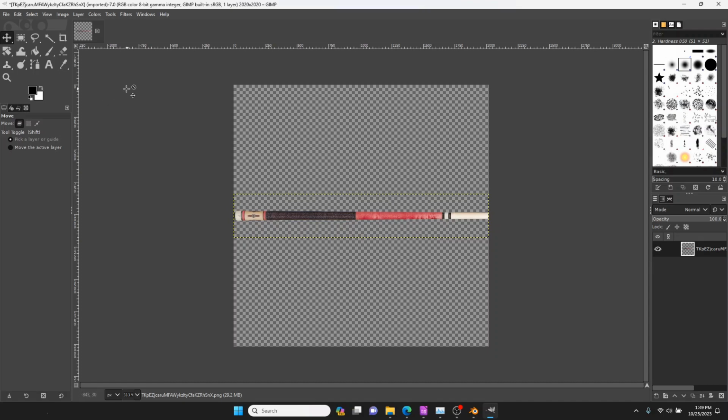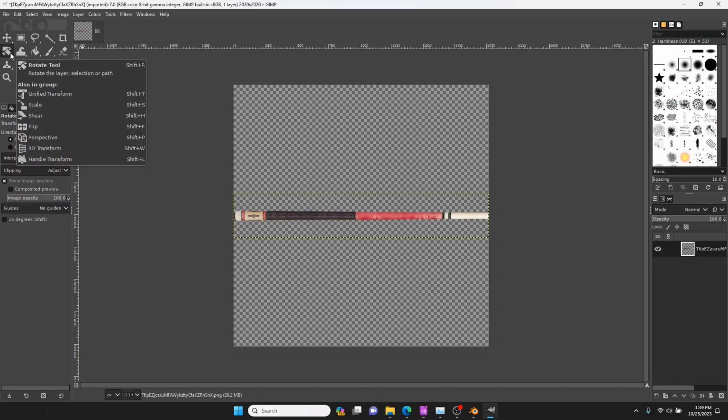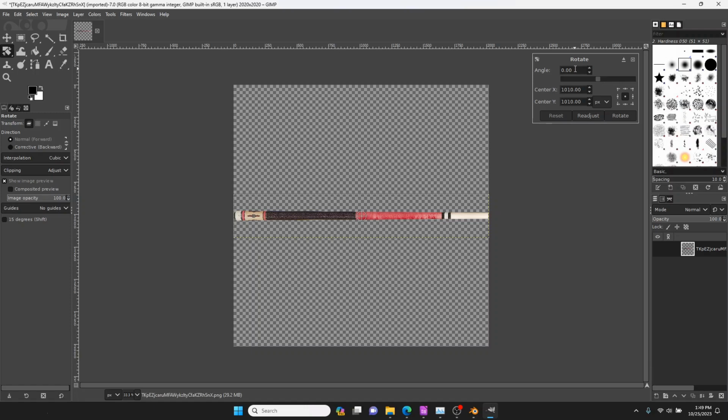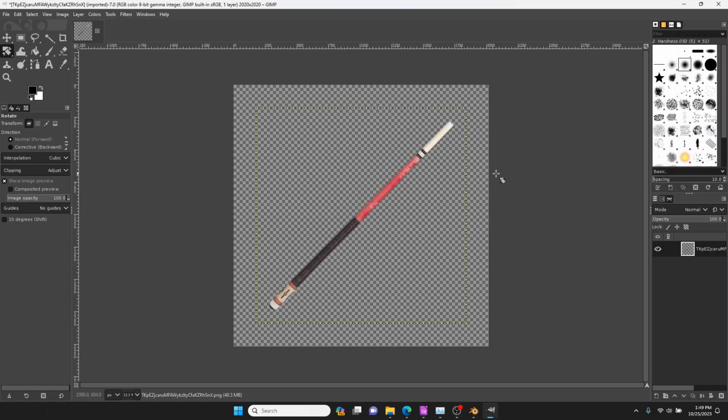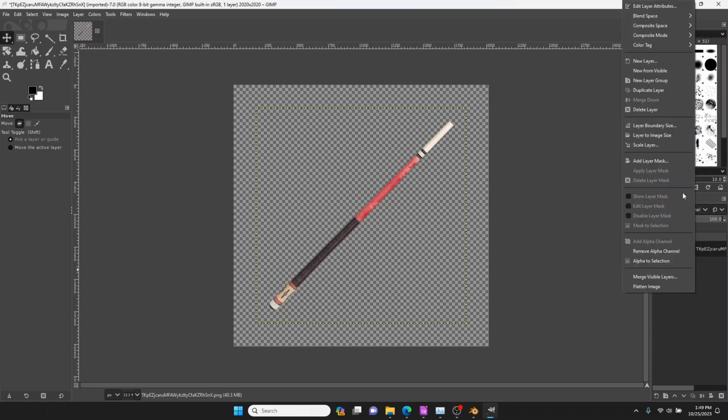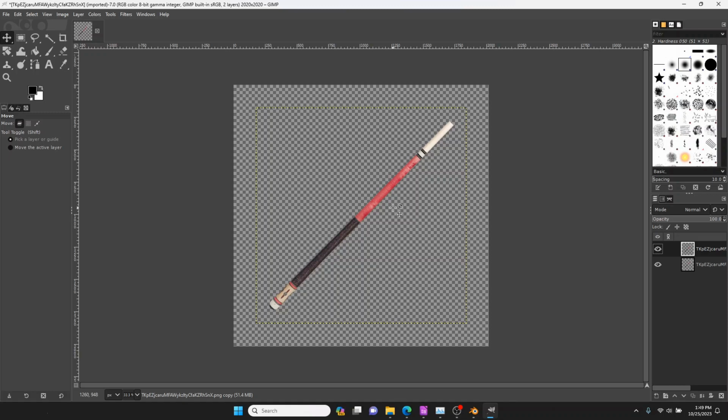Next, what we're going to do is go over to this rotate tool over here. Just click once. That'll bring up this little menu here. Change the angle to -45 and rotate. Now we have this nice rotated angle queue that we can manipulate. Go back over to the move tool, go over here, right click on the layer and say duplicate layer.